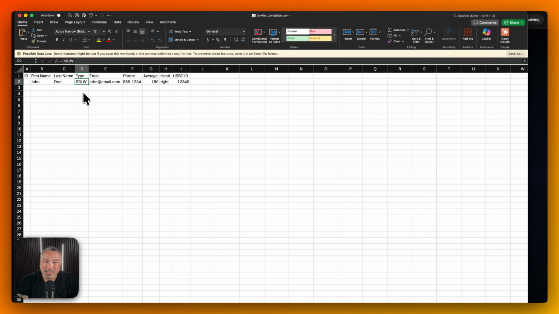Now type. What is type exactly? Let's say you want to classify a bowler, such as a senior, a woman or female, or youth, or super senior. This is where you do that. And it would also show up in the app when you're in the bowlers table. You'll be able to see if they're a senior, a super senior, or both. If they're a youth, that way you can keep track of everything when working through the app.